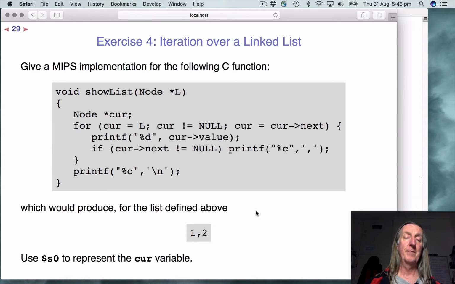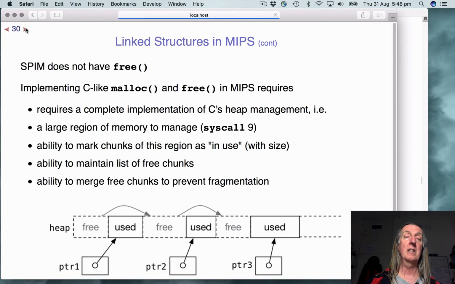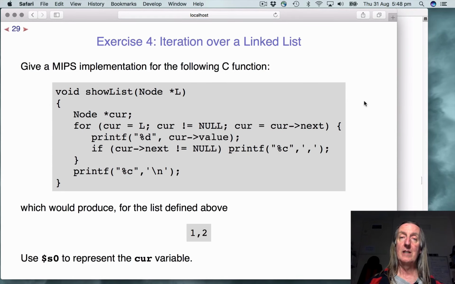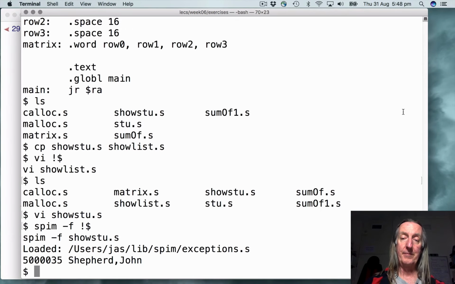So for the thing that we created above, for this code here, this ought to produce 1, 2. And because we've got a variable that runs through the body of the function, we need to put it somewhere. Since there's potential that we're going to call other functions, we'll assign that value to $S0. So $S0 is effectively representing current. All right, so let's take a look at that.